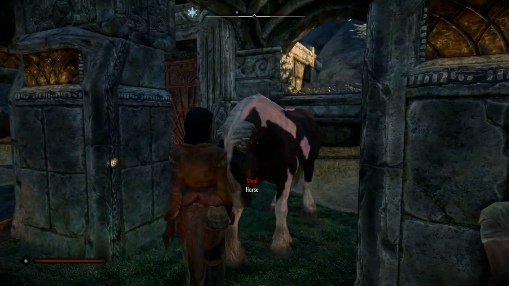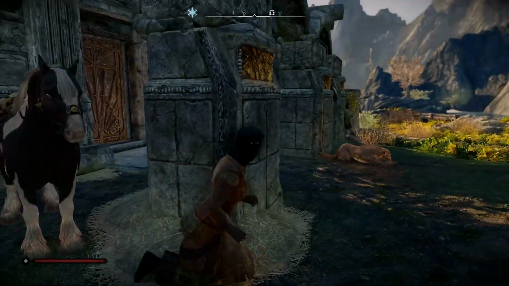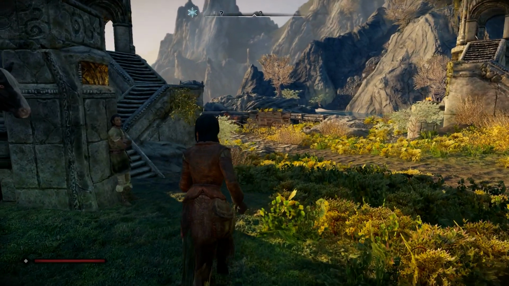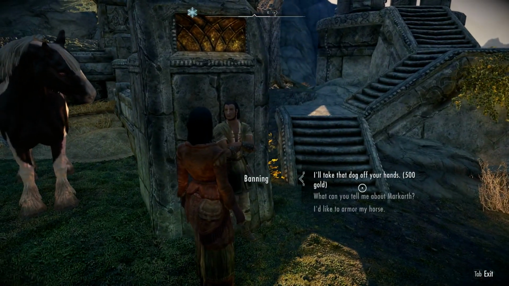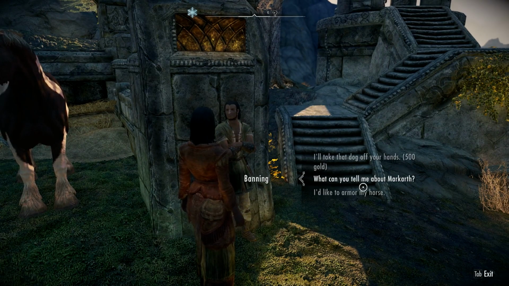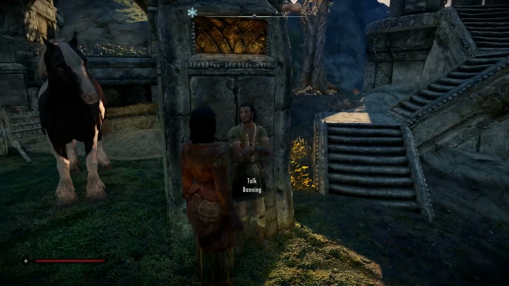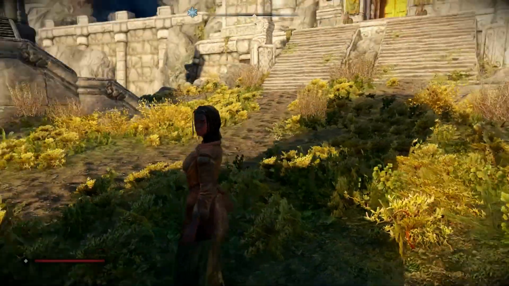But here are my babies. Look at them, they're so cute. I love these guys. That's why we started here. Otherwise, I would normally start in Riverwood or Whiterun. And that's why the alternate perspective start is good, because it gives you money to start.